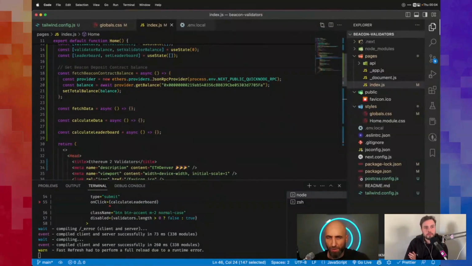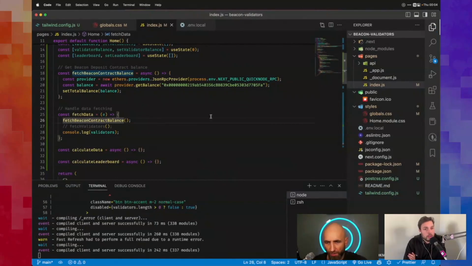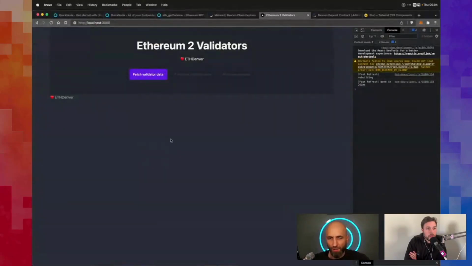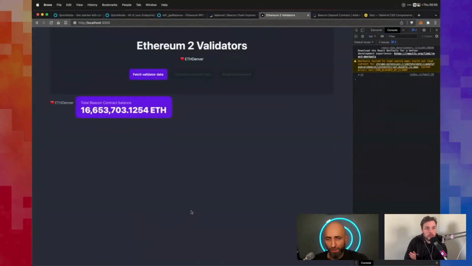Fetch beacon contract. So it will call fetch data, which we need to fill now. For now, we don't fetch validators yet. We only run this command, fetch beacon contract balance, which is right here. We are not displaying it because it's 0, but if we click on that, boom. And that's almost instantaneous, but that's because we are connecting to QuickNode, which is as fast as localhost.